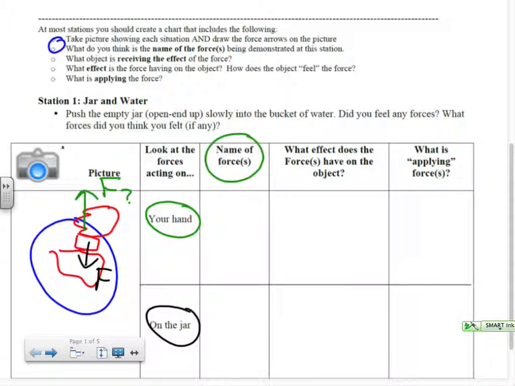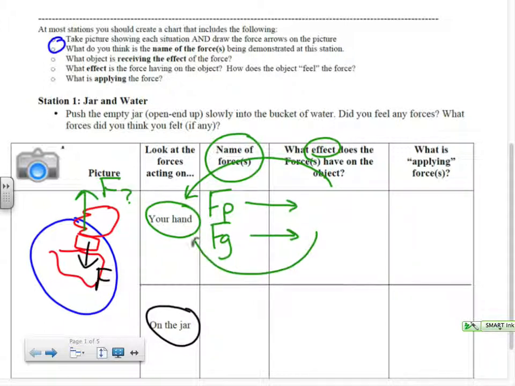Now, feel free on this section, if you'd like, to write symbols. If you want to say FP, if you want to say FG, any of those are completely fine to include. And then, what effect does the force have? So what effect does the force push have on the hand? Okay, does it push it up? Does it push it down? What happens? Once again, what effect does force gravity have on the hand?